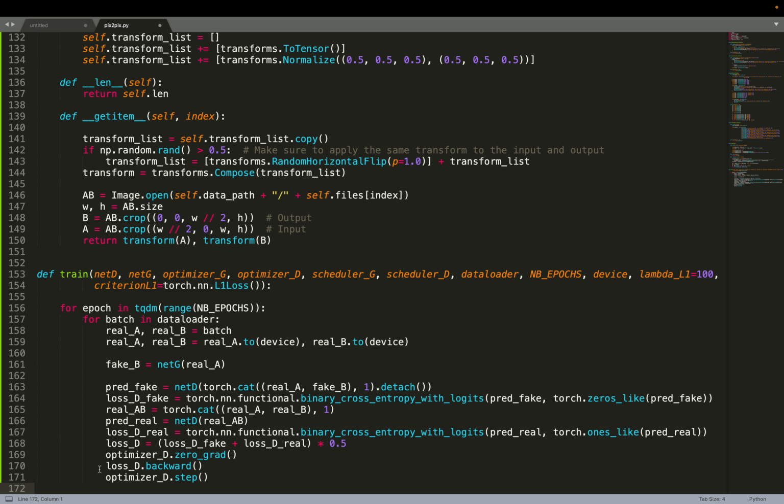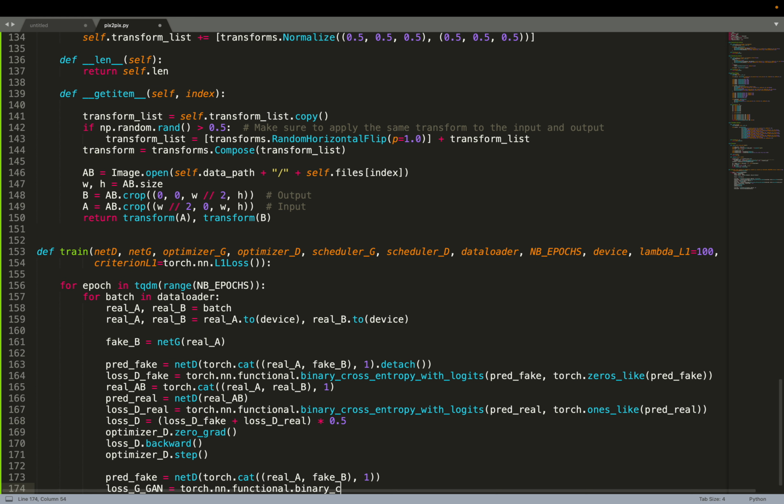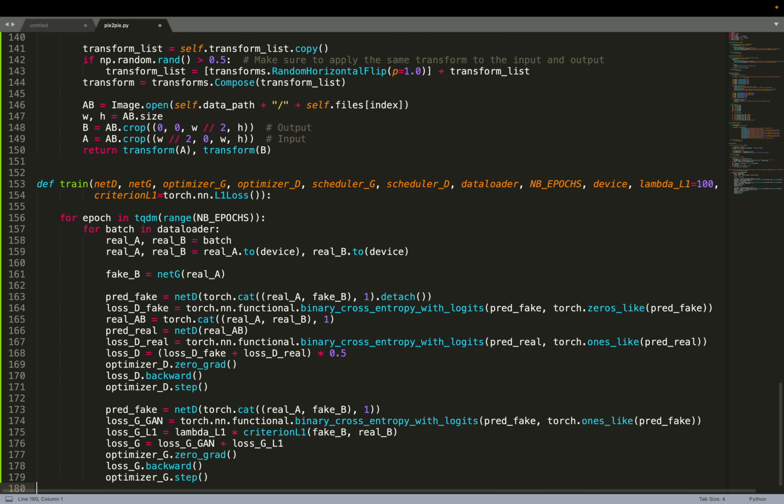But okay, anyway, this is the vanilla GAN objective for the discriminator, and then we can train the generator. Here, that's the same with the vanilla GAN loss for the generator, and then on top of that, we use the L1 loss between the generated image and the real image, so we have some kind of supervised learning loss to ensure geometric consistency between the input and the generated image.